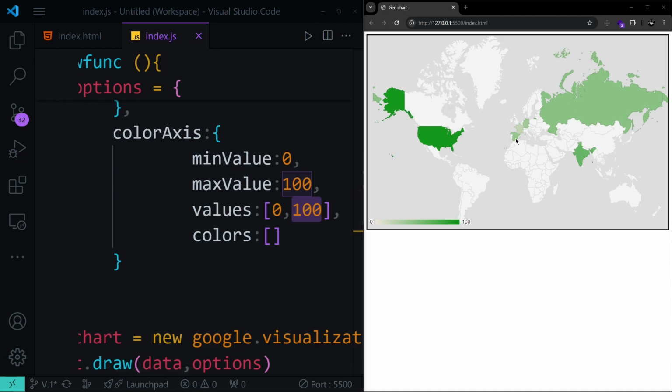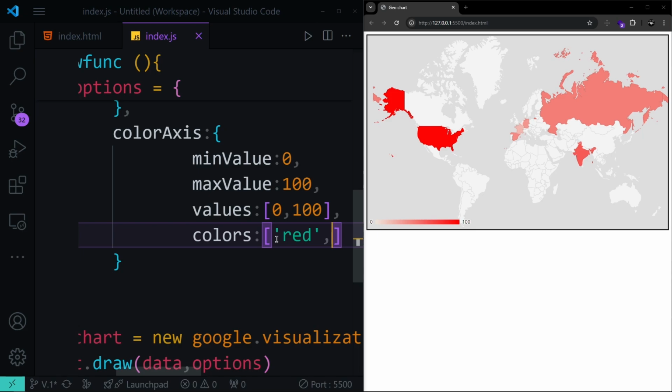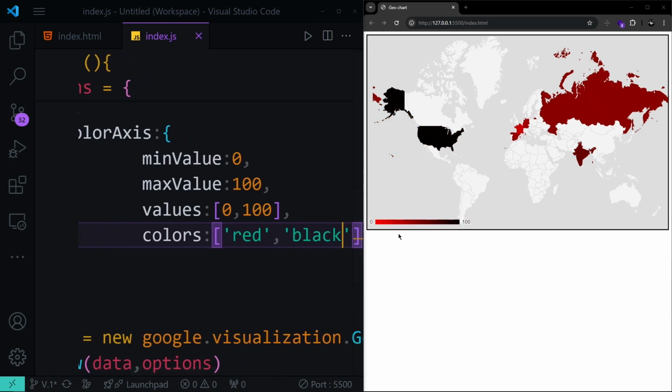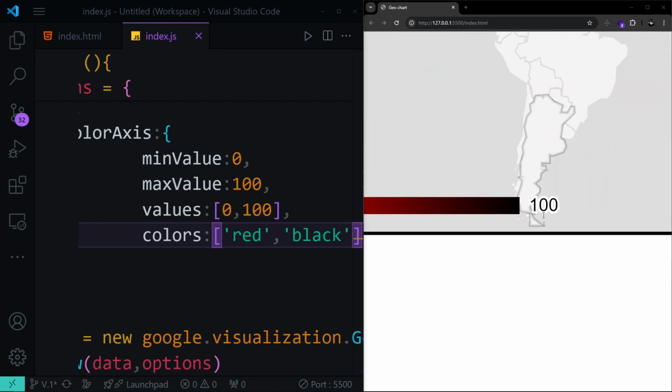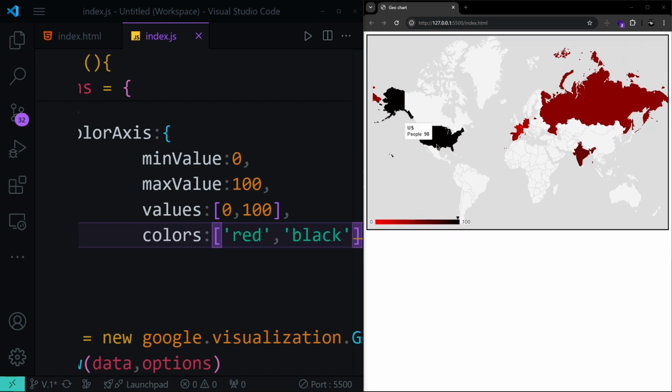And the color of the items and the countries that we got right here is going to be calculated based on this gradient that we got here in our color axis. For example, for the start, let's say we want our 0 to be red and we want our 100 to be black. So this is what we got. You see that our 0 color is going to be pure red and our 100 color is going to be pure black.